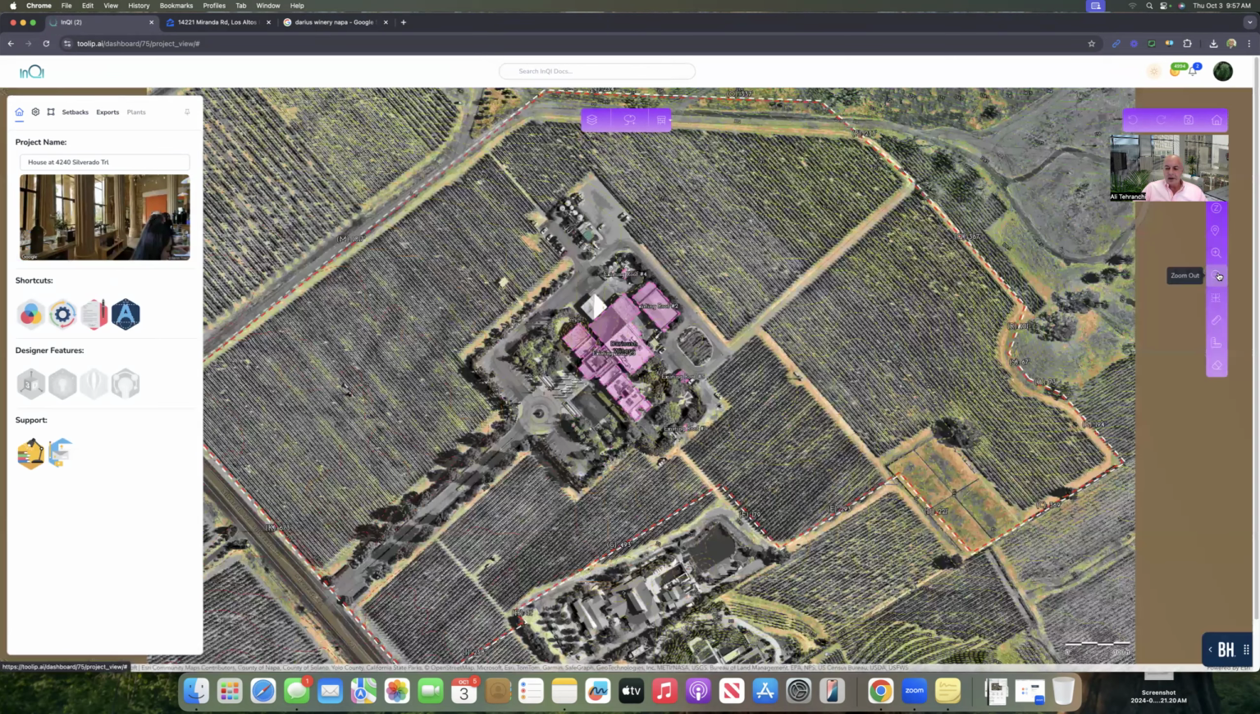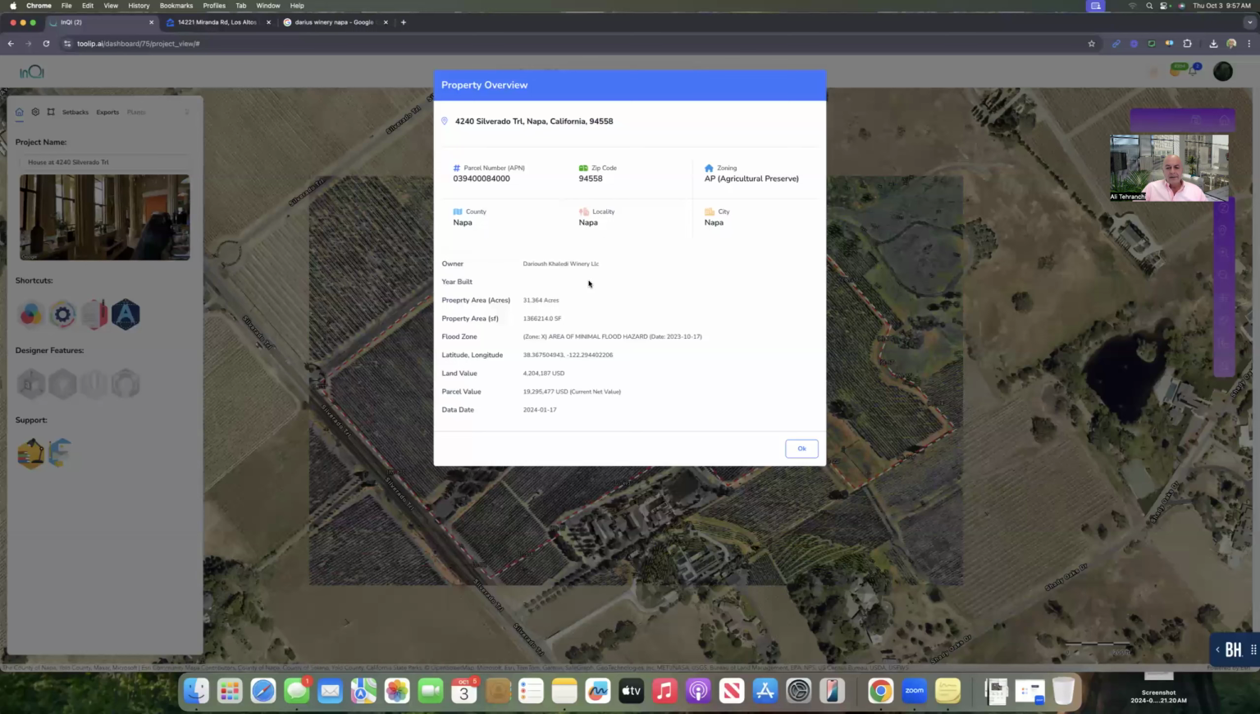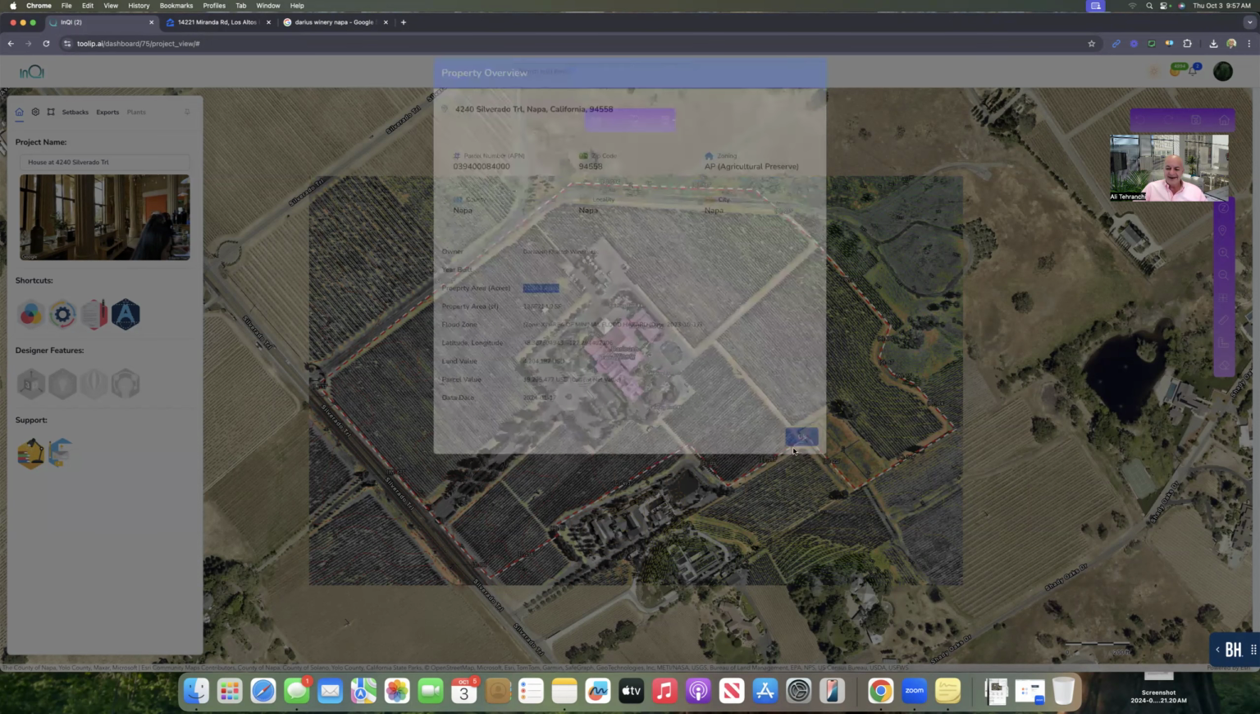So it's a pretty large property, with all the winery stuff that is there, right? Let's take a look at the information. So that's the information. Oh, yeah, 31 acres, right? 31.3 acres right there, and it belongs to Darius Winery and so forth, right? So 30 acres, we're good on that side.